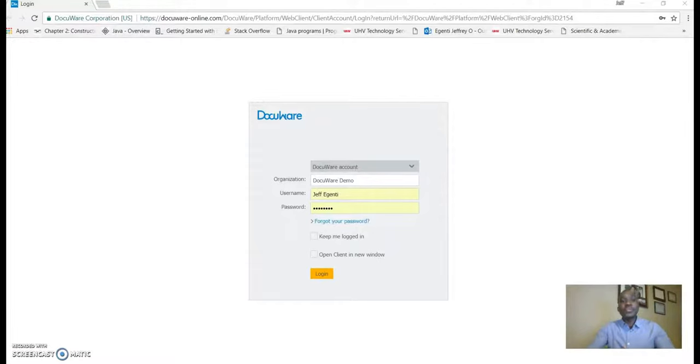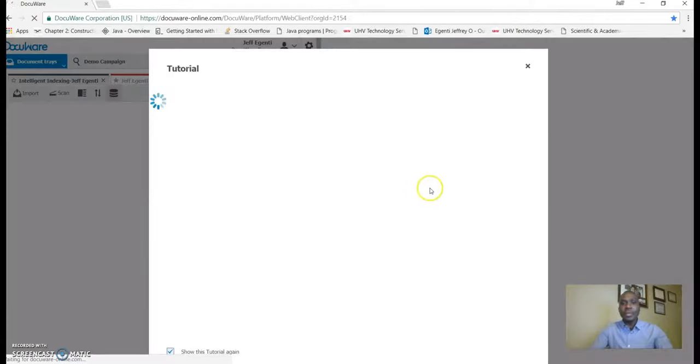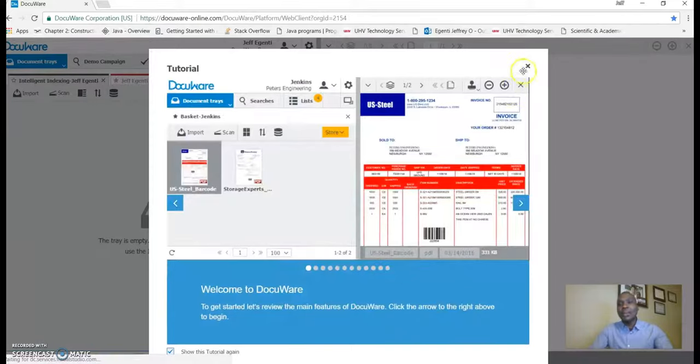So what I'm going to do is authenticate to the web client using my personal logins. If you don't want to use your personal logins, you can log in using your Windows Active Directory. So I'm just going to click on the login button. It'll get me straight into the web client. The web client is extremely easy to look at.